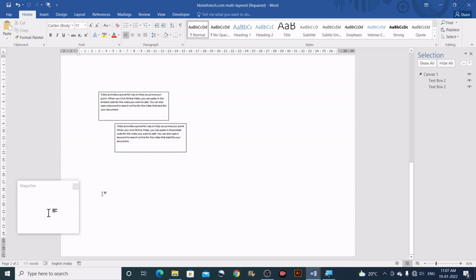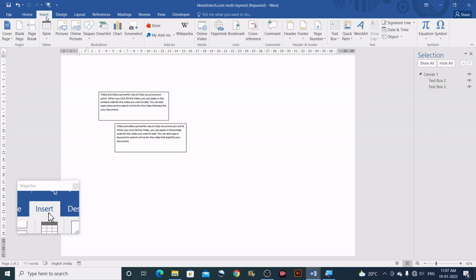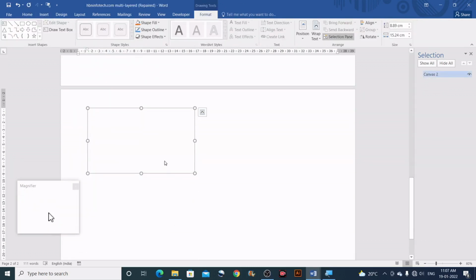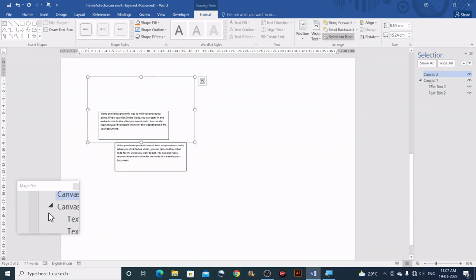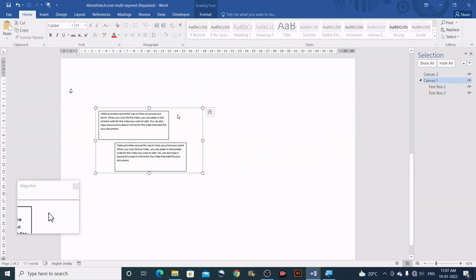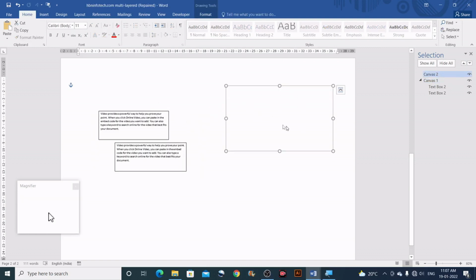Now I'll create one more drawing canvas. I'll make a double click here. I'll go to Insert, Shapes, Drawing Canvas, and then go to Format, Wrap Text, In Front of Text. So now you can observe that there is canvas 1 and canvas 2. So I'll just move this canvas 2 here. So here there is canvas 1 and here there is canvas 2.